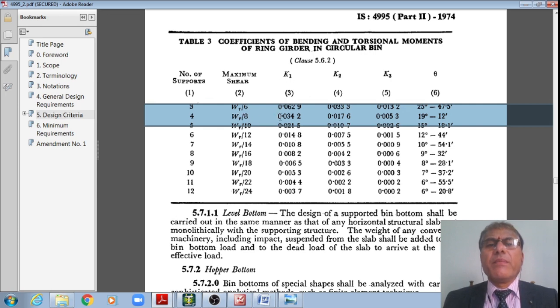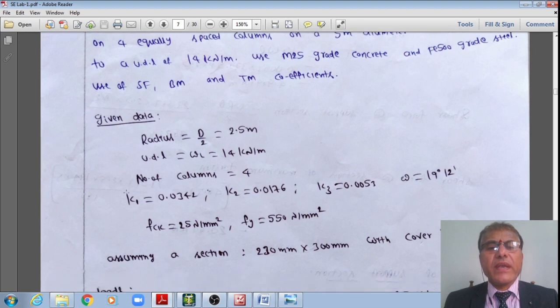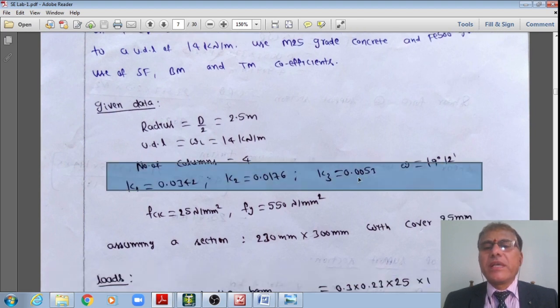K1 0.0342, K2 0.0176, K3 is equal to 0.0053, and the maximum torque occurs at 19 degree 12 minutes. Therefore this data I am just making note of, right? Here I have just noted down that data from IS 4995. This data I have just noted from IS 4995.